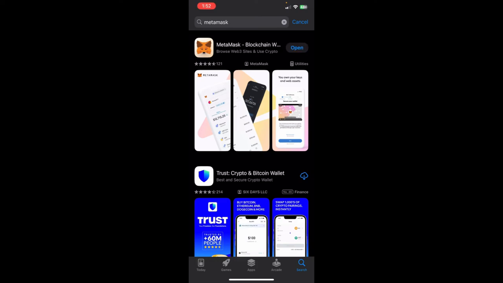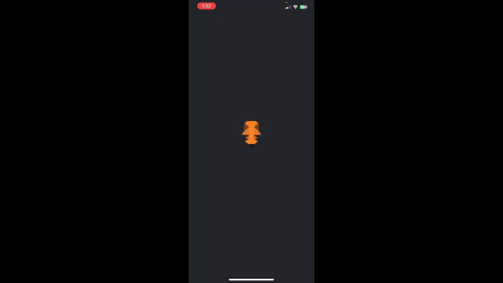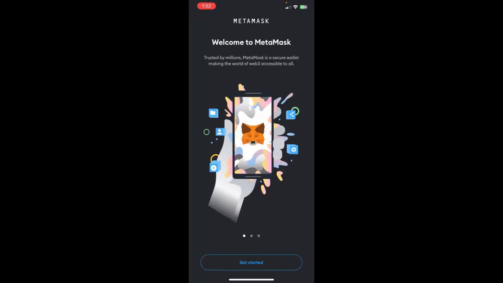So finally, once your download gets complete, click to open and you will be able to access it. So basically this is how you can download Metamask wallet in your smartphone.